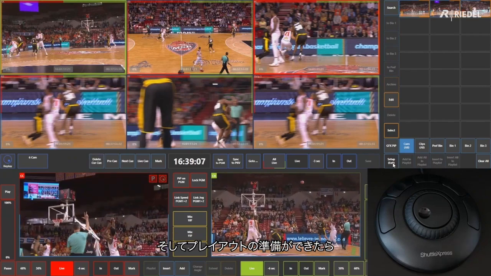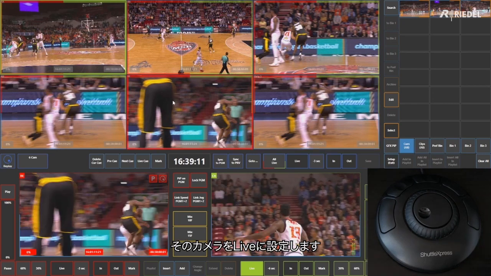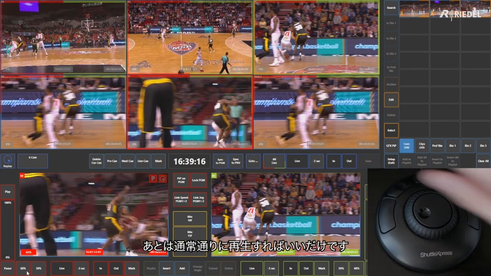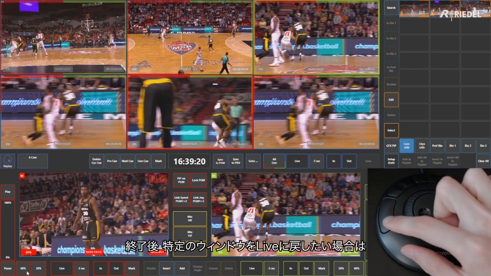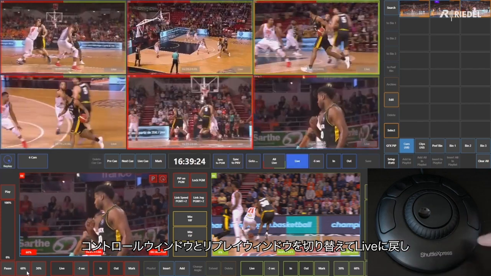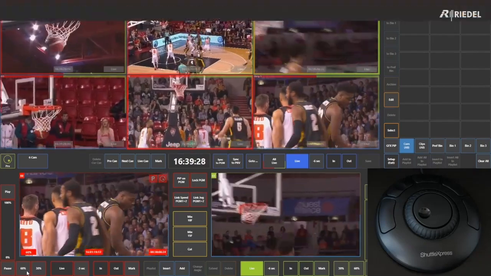Then once it's ready to play out, I can just tap on any of these camera angles to set that camera to live. And then I can play them out normally. Whenever I'm done, if I want to set any specific window back to live, I can switch between my control. I need to set my replay multi-viewer back to live, and then my preview window back to live.